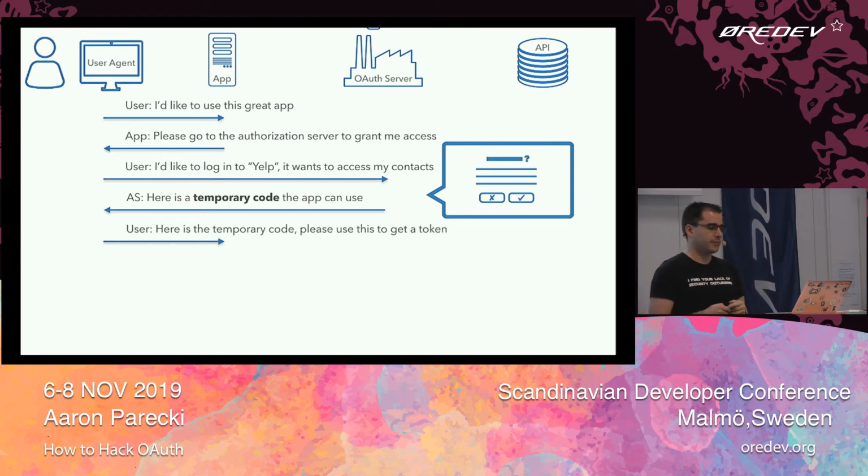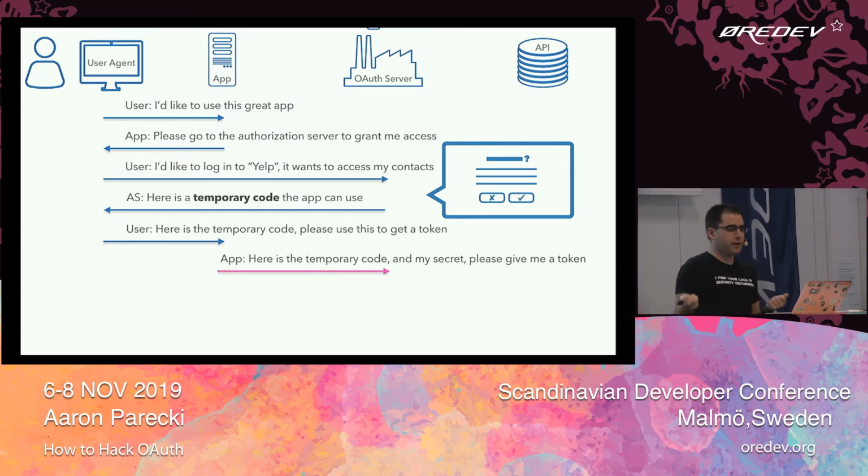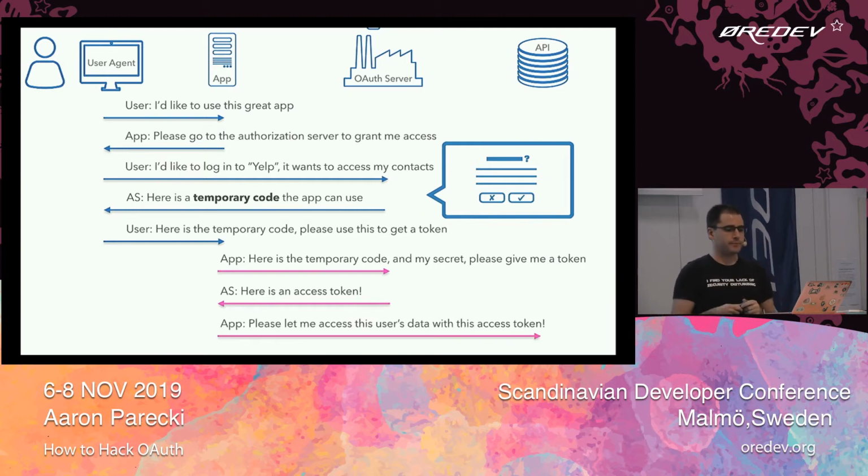And then the application can talk to the OAuth server from behind the scenes from its own web server and say, hey, I got this code from this user. Here's also my client secret. And please give me an access token now. And then it replies back with the access token. And now everything can continue.